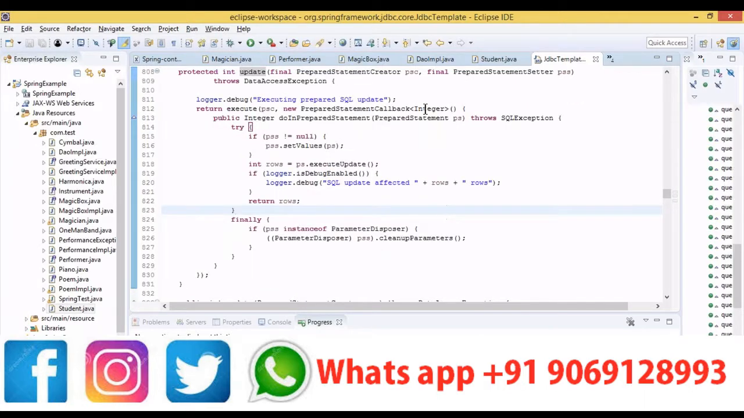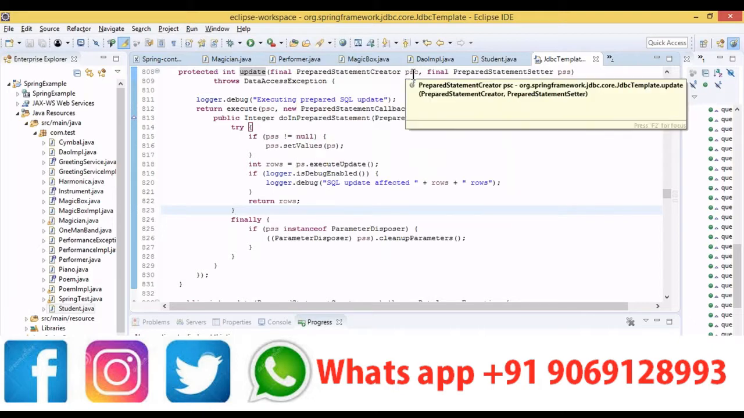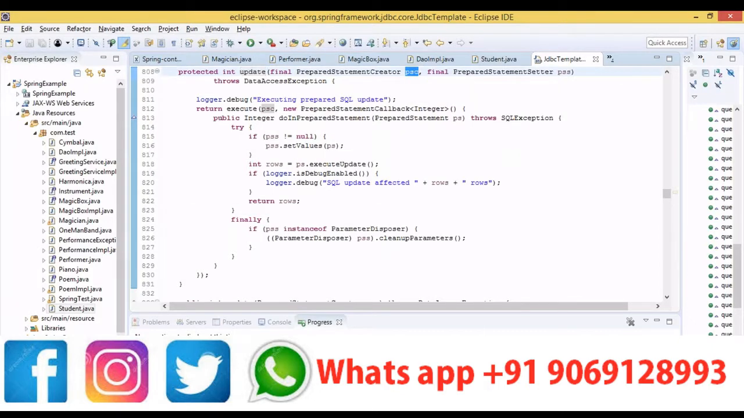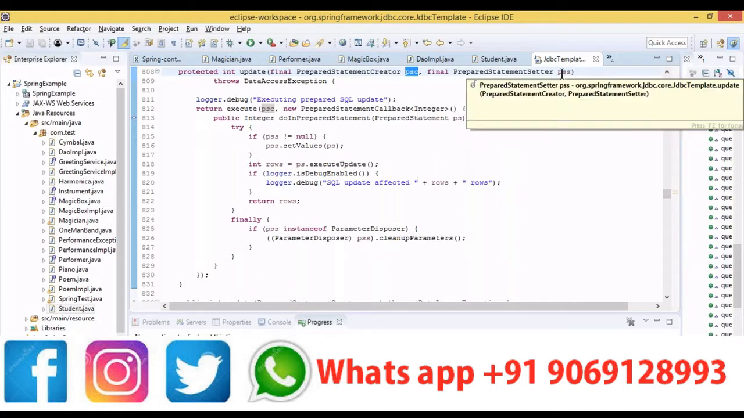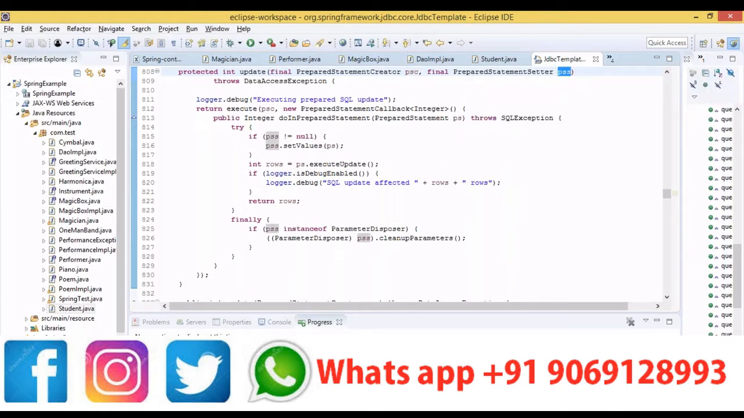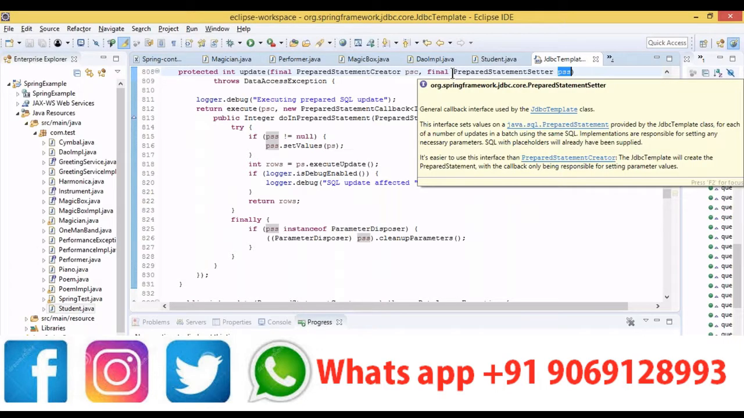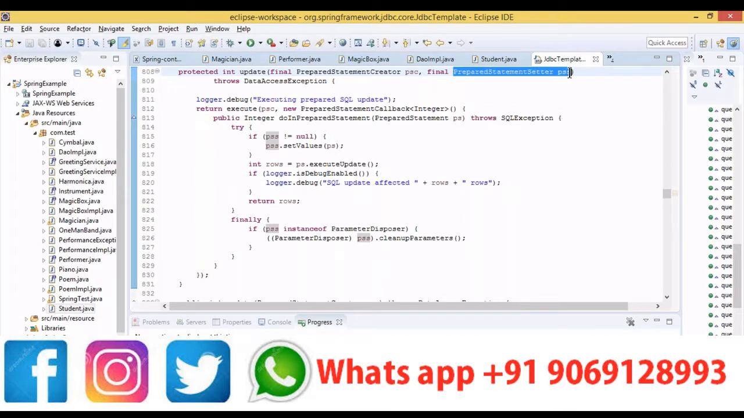If you observe the prepared statement, what does this PSC contain? It contains our SQL, right? And these are the object parameters we are passing, like the simple prepared statement code we have already provided. One index specifies the ID and the second index specifies the name. So the values are going to be stored in the prepared statement setter. It is the creator for the SQL query.